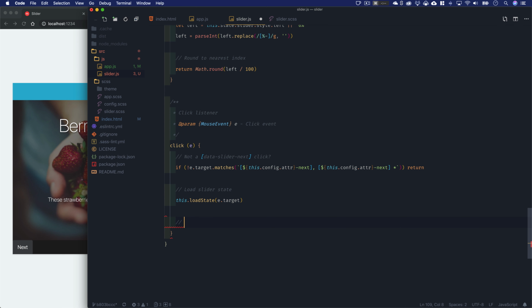And then we can say update state, this.state.index++. So we're just going to increase the index whenever you click on data-slider-next, and then we will set state, this.setState.